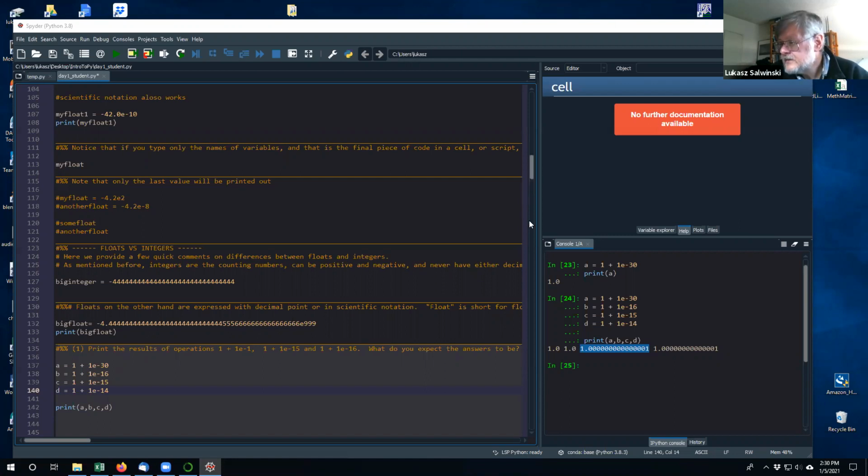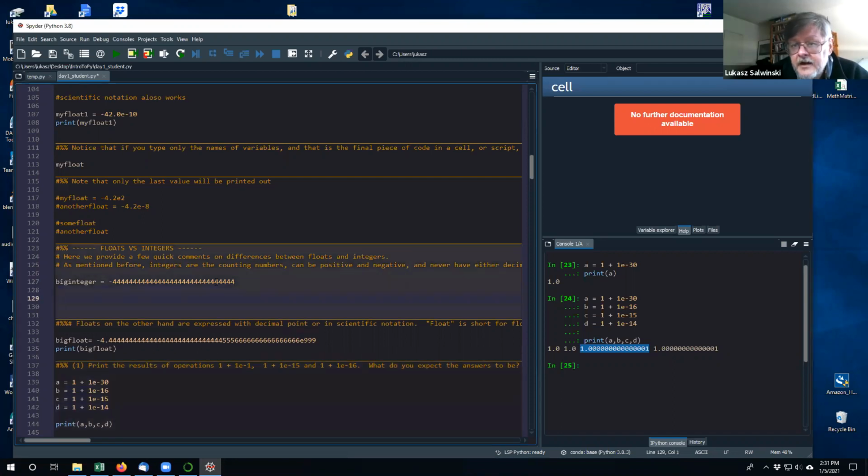So I see. Thank you. But these limits don't apply to integers at all? No, integers are fine. You can add big things or small things. There's no fixed limit on the size of integers. We can try to convince ourselves that's the case.